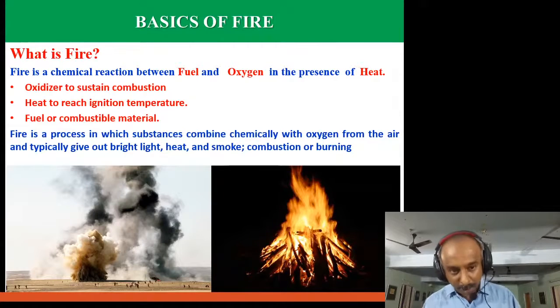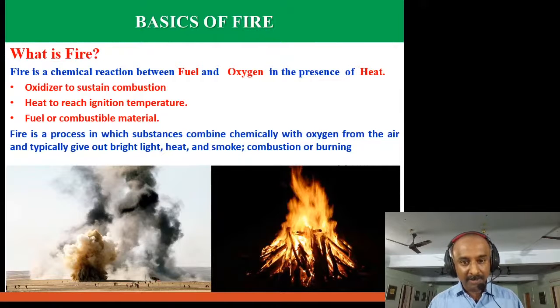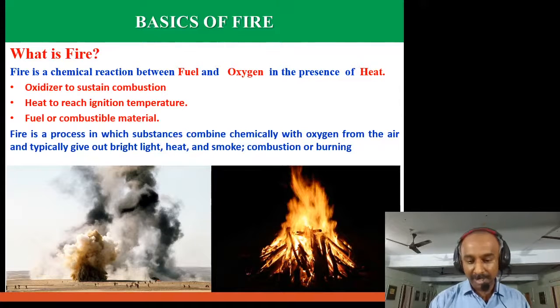I will also give one more definition of fire. Fire is a process in which substances combine chemically with oxygen from the air and typically give out bright light, heat and smoke, resulting in combustion or burning. So this is the basic concept of fire. So there are three elements: fuel, oxygen and heat. I would like to present one video which shows the effect of fire and how fire spreads rapidly within a short duration. Hope you enjoy this video.